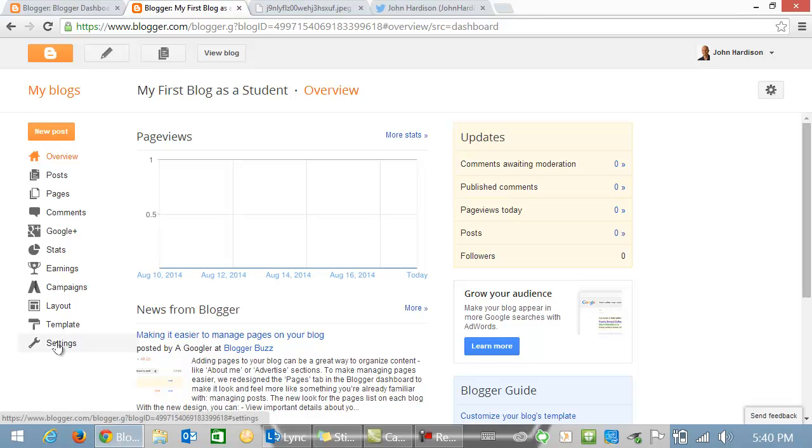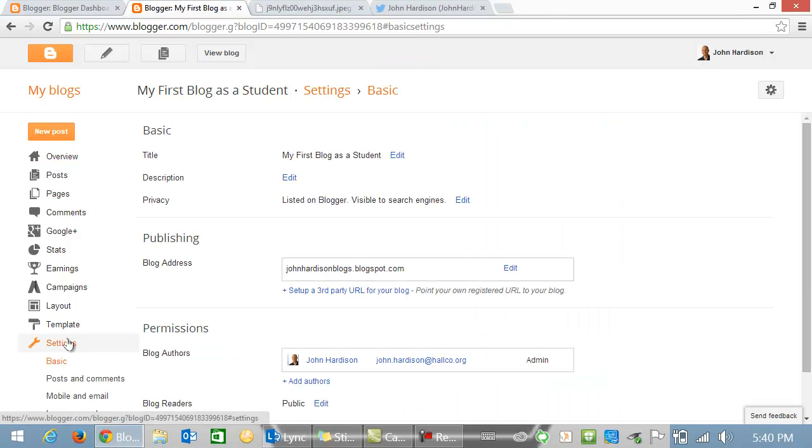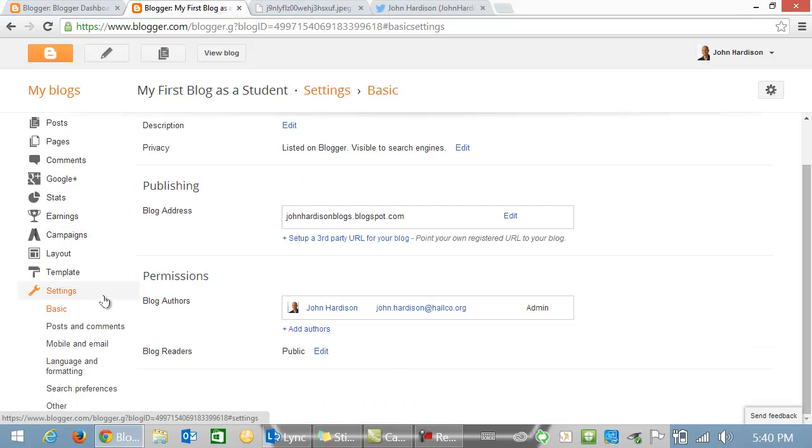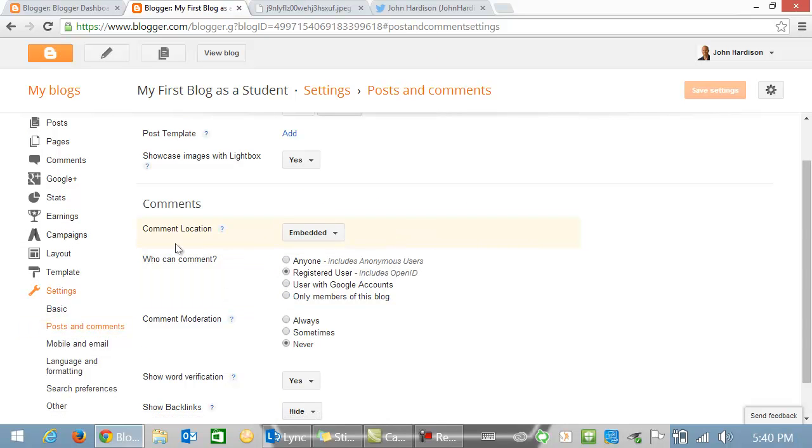I want to go to settings for this particular blog, and when I click on settings, I then want to go to posts and comments. Now, two crucial things I want to set you up with here. Who can comment? I would like to say anyone. If I do the registered user, which includes OpenID, that gets a little bit complicated, and I also could go with users with Google accounts, but I feel safe going anyone. However, I'm going to moderate right here. So I'm going to click always.